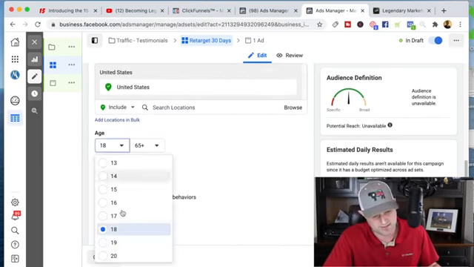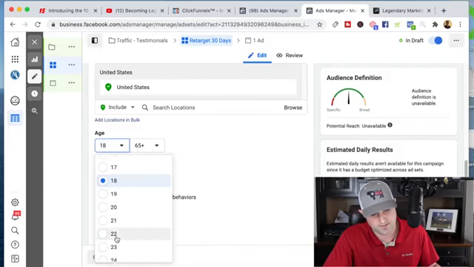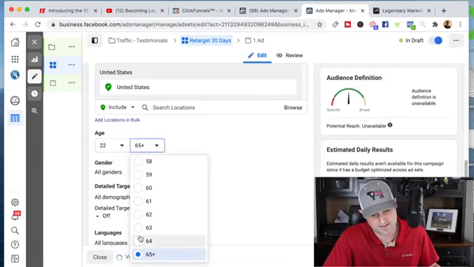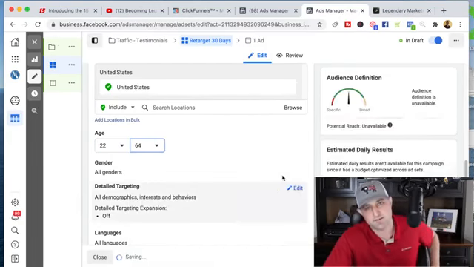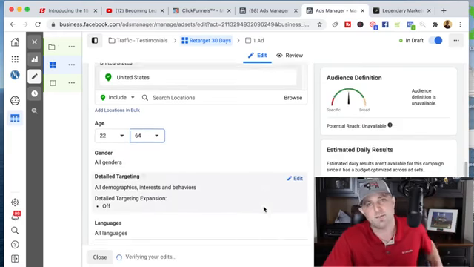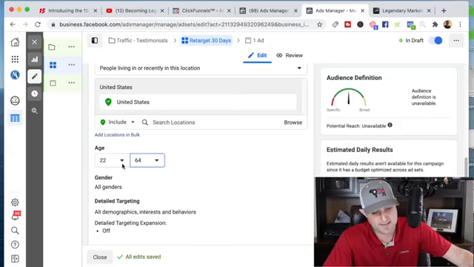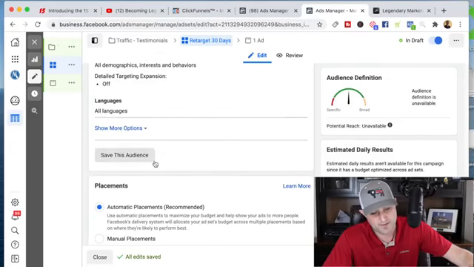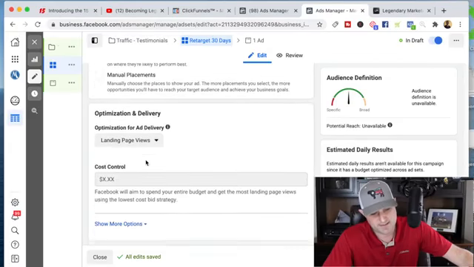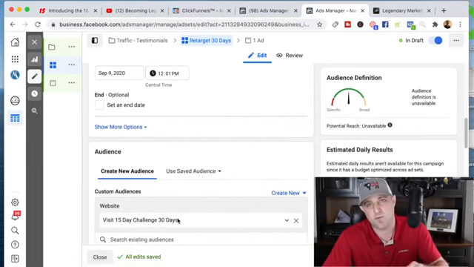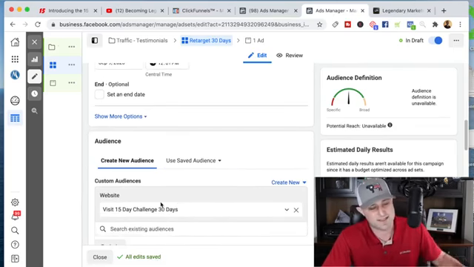Usually what I do is I'll do like 22 to, it doesn't really matter. There's really no limit, but I'll just do like 64 or 63, right? So someone's 80 years old, they're probably not going to be a good fit for this. So I'll do basically anyone from the United States who's 22 to 64. I'll just use automatic placements, and that's pretty much all you have to do for the ad set, because once again, we're telling Facebook we want to serve these ads to people who were in that audience we created based off that pixel.